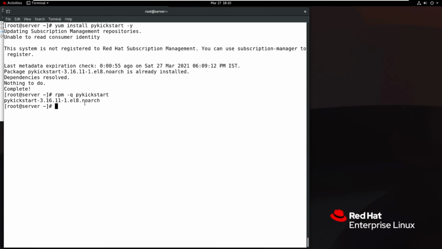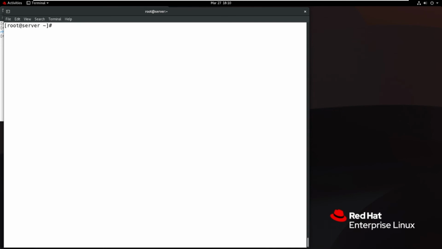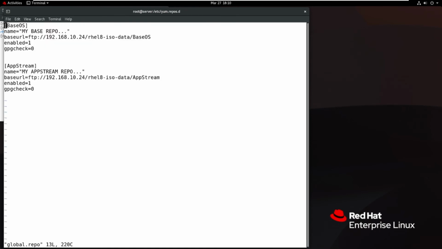You must set your repository. So what is the repository location? By default, it is /etc/yum.repos.d. In the repos.d location, we already have a file, global.repo. In global.repo I specified the base URL path as FTP, because we are installing the operating system over the FTP protocol. That's why I specified FTP.